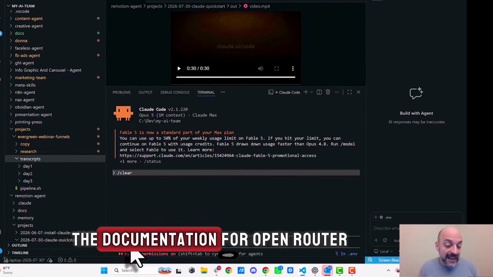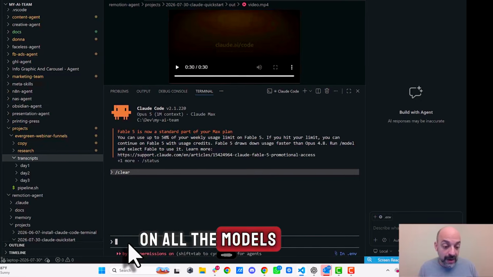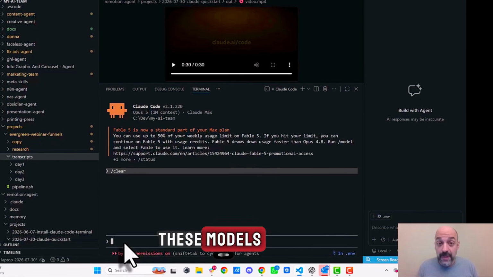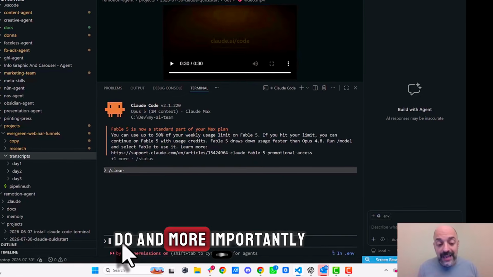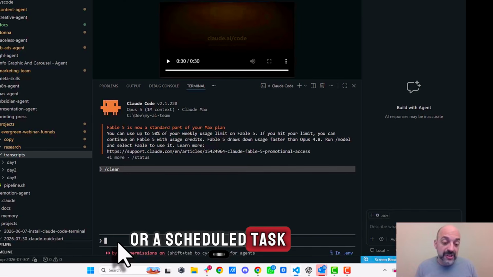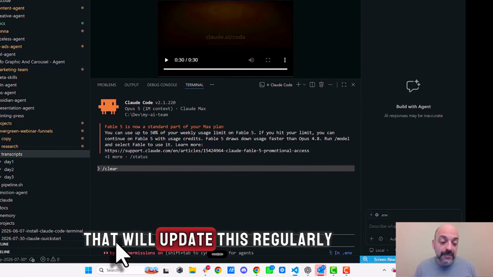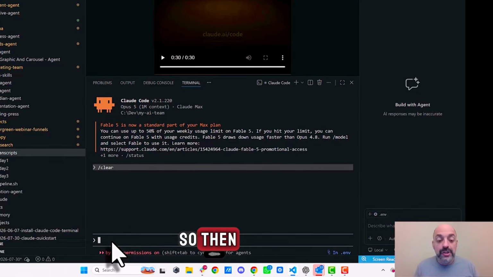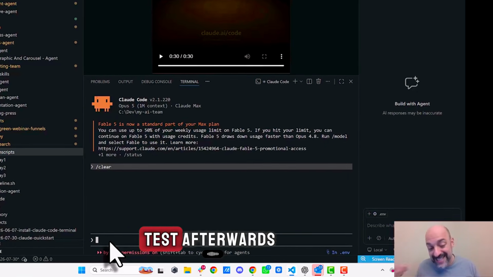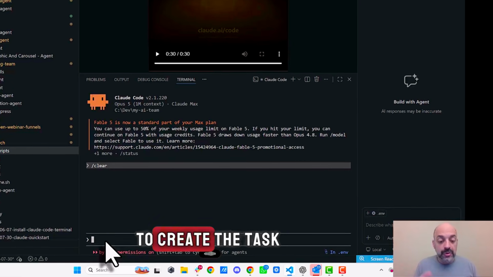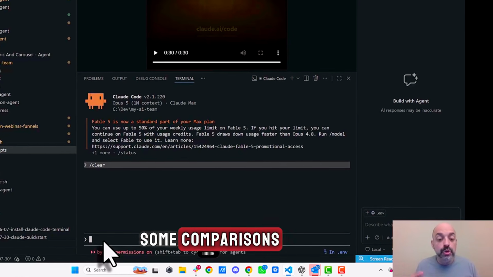I'm going to give you the documentation for OpenRouter on all the models it has access to. I'm then going to give you the leaderboard of these models and what they can do. And more importantly, we're going to create a cron job or a scheduled task inside our computer that will update this regularly so we're always up to date with the latest model fixes. Then we're also going to run a test afterwards to ensure that we're using the best model for the task at hand, and we're going to do some comparisons.